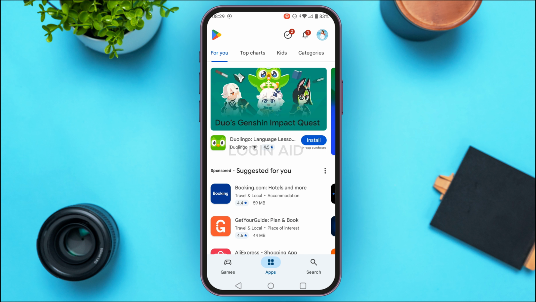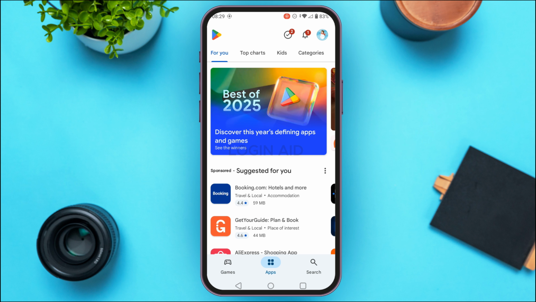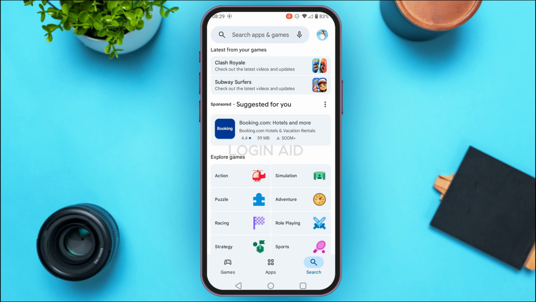At the bottom, you'll be able to find the options like games, apps and search. So what you have to do is simply tap on the search icon that you can see at the bottom right corner of your screen. Now what you have to do is search for the application that you want to give 5-star ratings to. So tap on the search bar that you can see at the top.